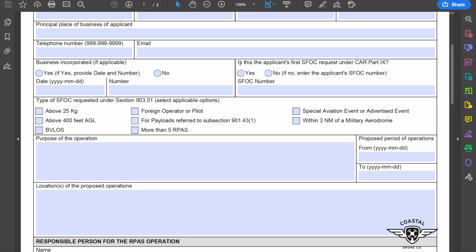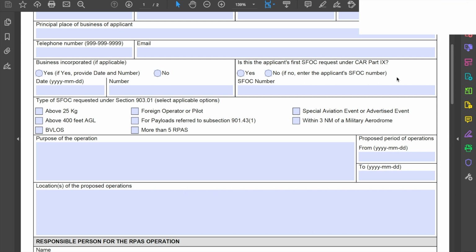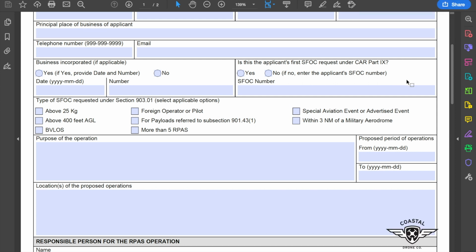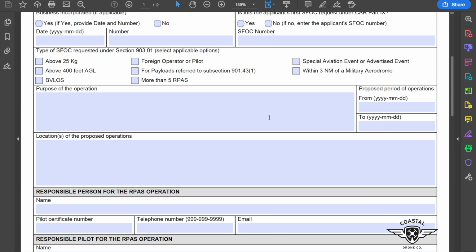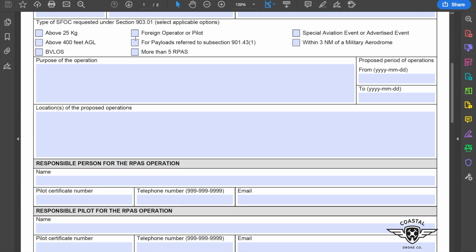Then this section is if this is your first SFOC application, then you will say yes. If it's no, then you'll enter in whatever your previous SFOC number was, and that usually starts with ATS and then a number. It could also be something that starts with 18, 17, or 19, and even now 20 because it's the last two digits of the year. The next thing that we're going to do, the type of SFOC, this one's pretty straightforward, foreign pilot or operator.